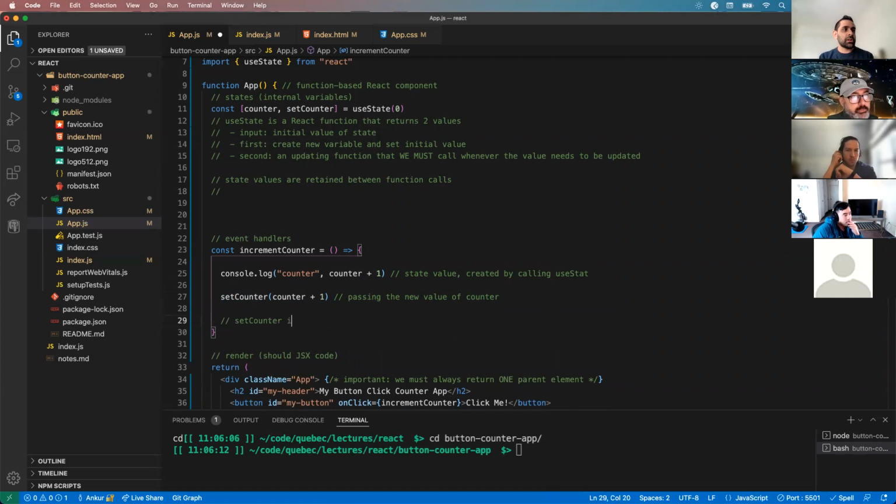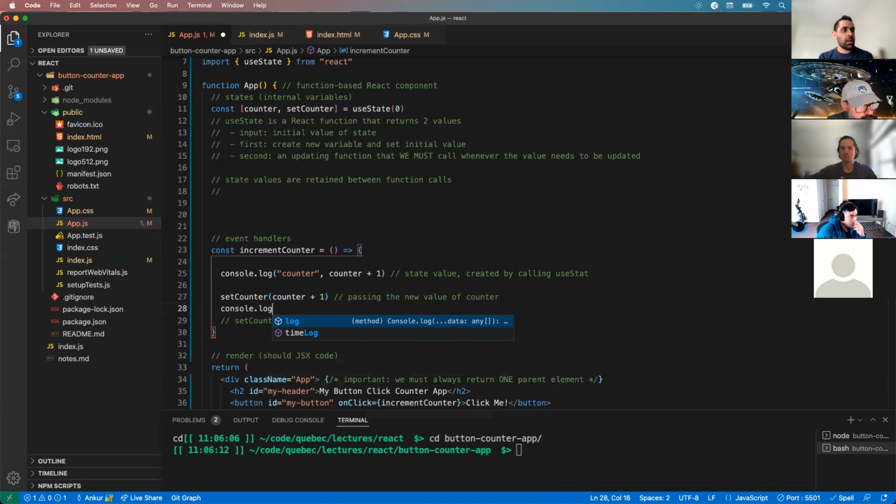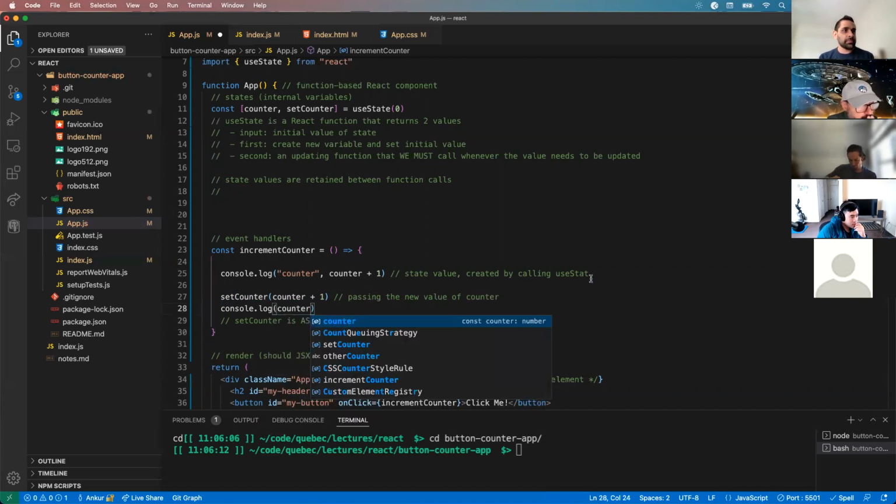Set counter is asynchronous. This means I am calling this function, but there is no guarantee that it's going to complete by the time I get to the next line. So to highlight this, what if I do a console log of counter right here?